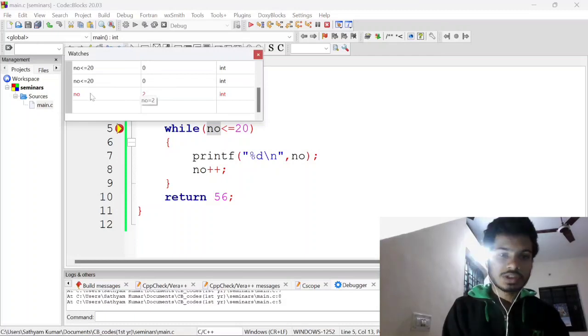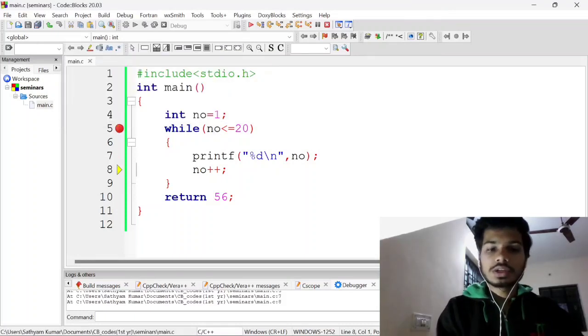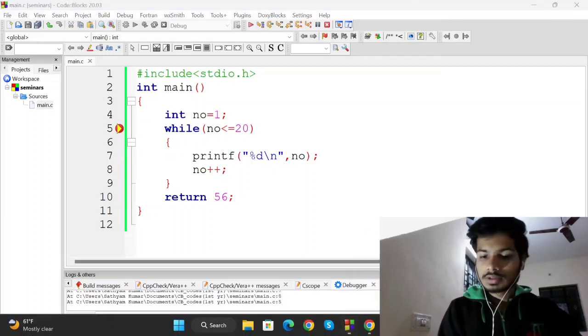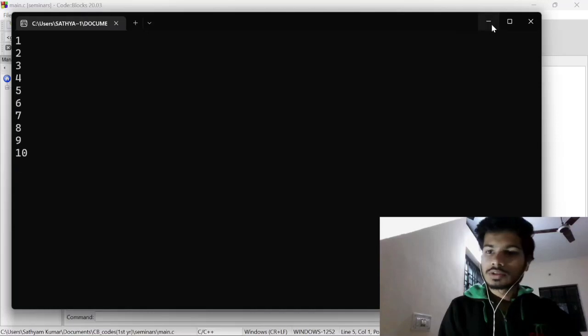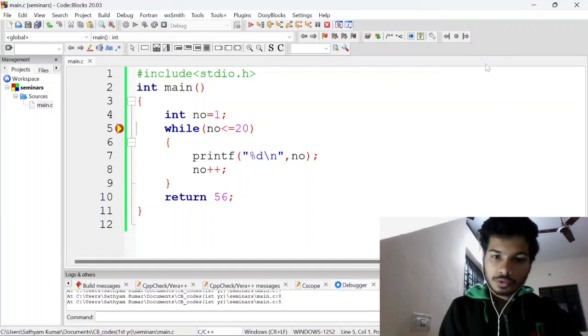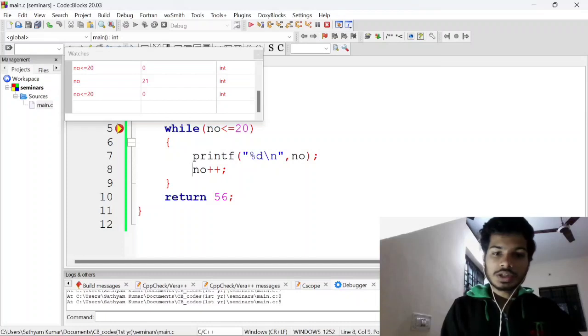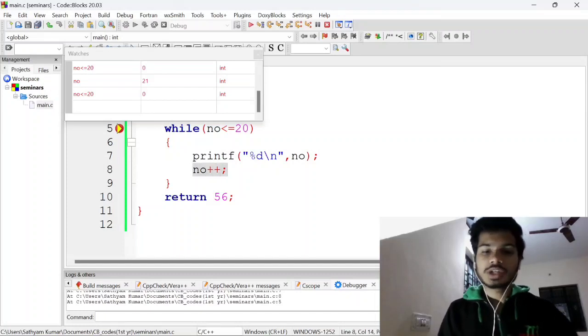The number 2 is present inside num, and now it will run until the condition becomes false. So it has printed 11, 12, 13, 14, 15, 16, 17, 18, 19 and 20. After printing 20, it will automatically update the variable num and it will become 21.